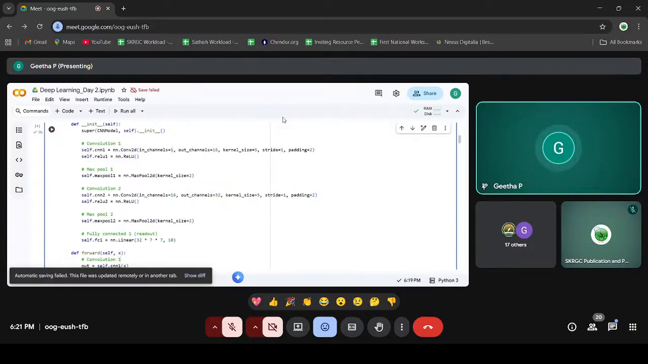So for that we can use this: in the 32 feature maps, we have 32 into 7 by 7, which is approximately 1500. These features can be fed into the fully connected layer with 10 output neurons. Initially we had 16 output channels.